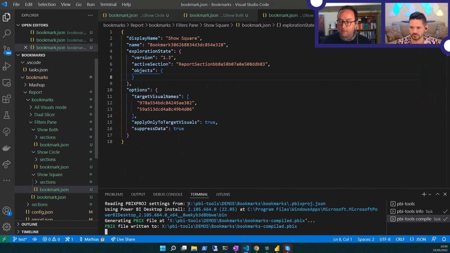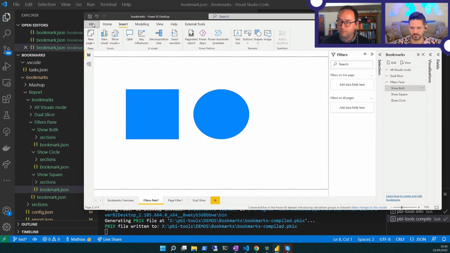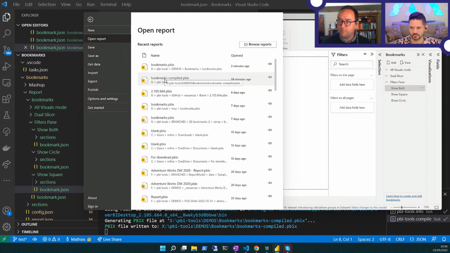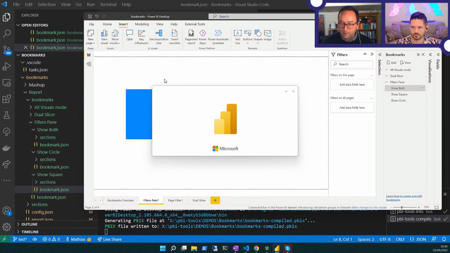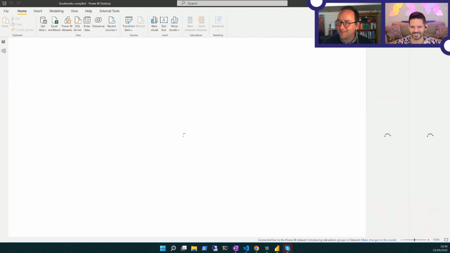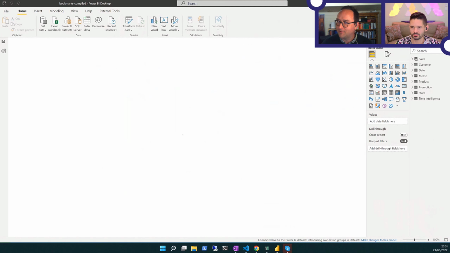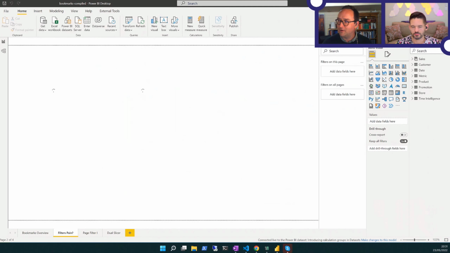Clicking that basically now creates a new PBIX file with all those changes embedded. So if I go into Power BI Desktop and go into Bookmarks compiled, the same report is going to open, however, with my manual modifications in place, and we're going to see that this, which I called filters pane, is no longer happening. Cool. So let's just get it to load.